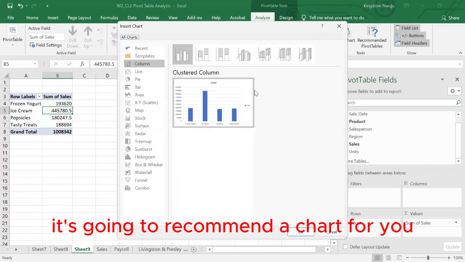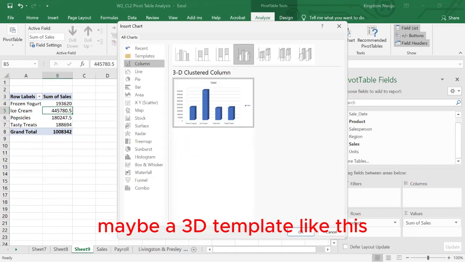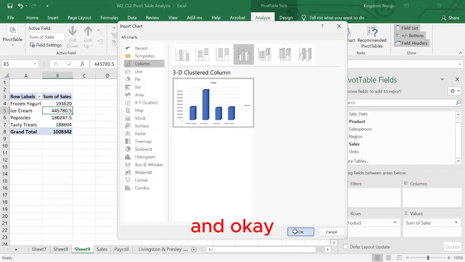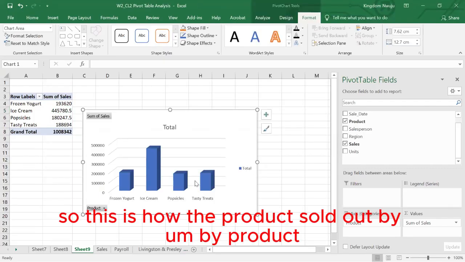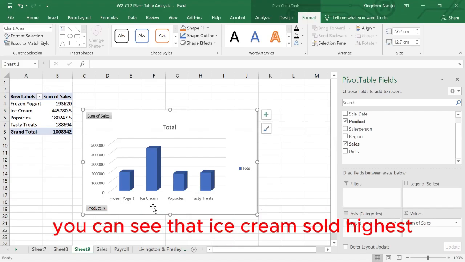As usual, it's going to recommend a chart for you. Maybe I like this one. I can go to more templates, maybe a 3D template like this. And okay. So this is how the product sold out by products. This is the sum of sale by product. You can see that ice cream sold highest.